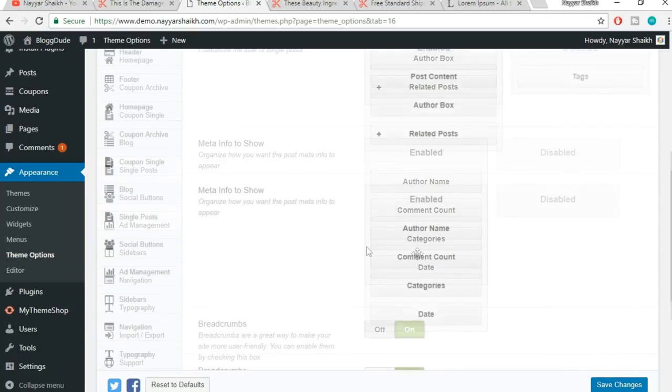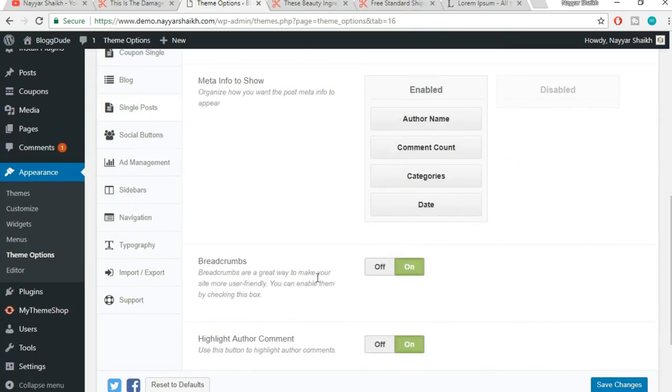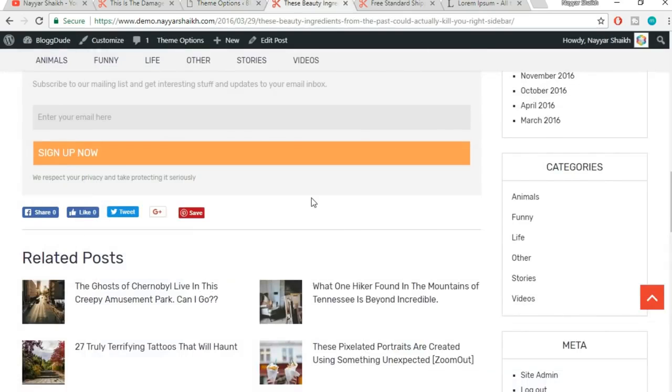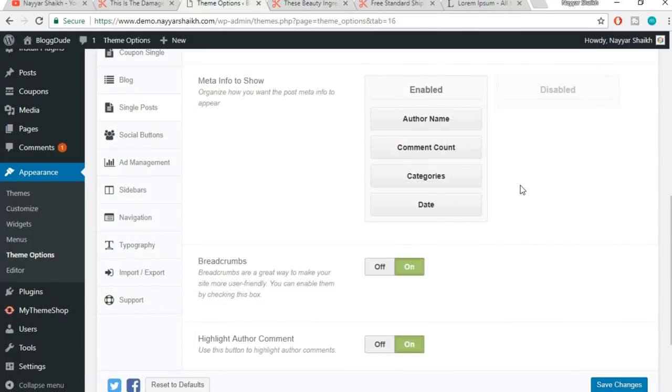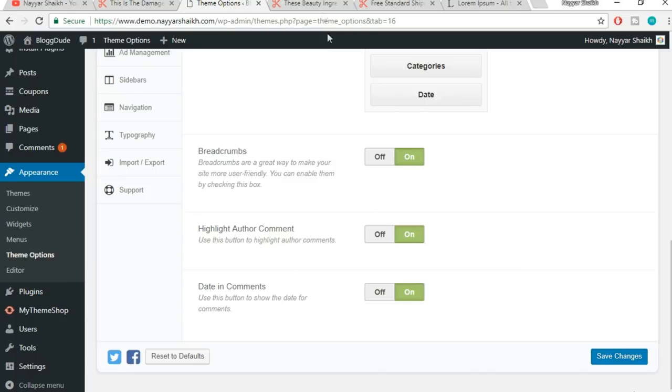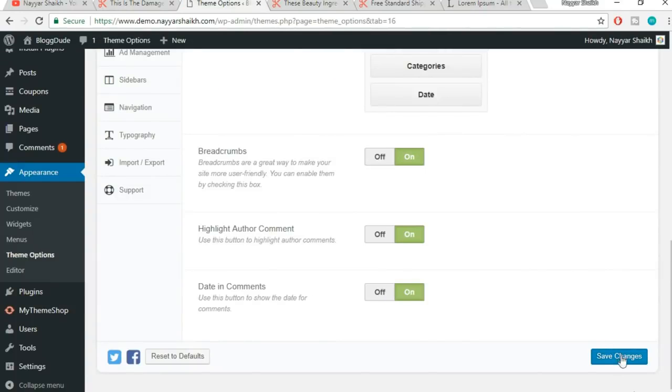Now again, meta information: if you want something, you can have it. If you don't want it, you can just disable it. Breadcrumbs, it is on and it should be on. Let me show you what a breadcrumb is. This is a breadcrumb. This shows the hierarchy. For example, home, then funny. Under the funny category, we have this post, so that is important. Highlight author comment, yes, we do want that. Date in comments, we want to show the date when the comment was made. For example, here the date is shown, so that is also important. Everything is fine over here. Click on save changes.